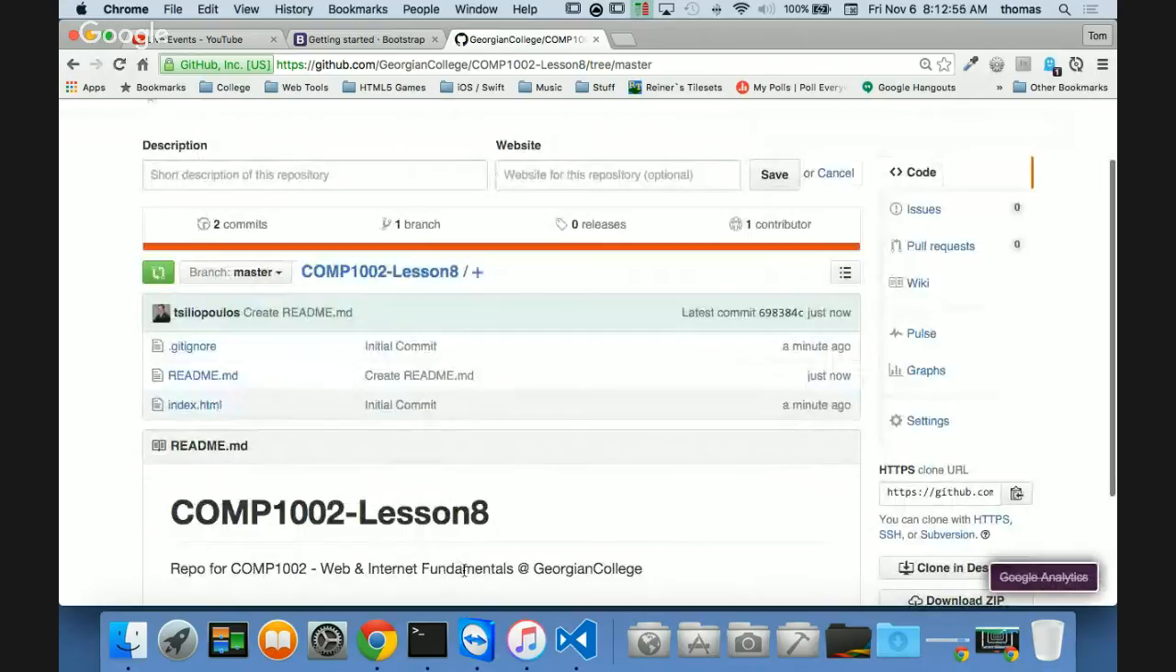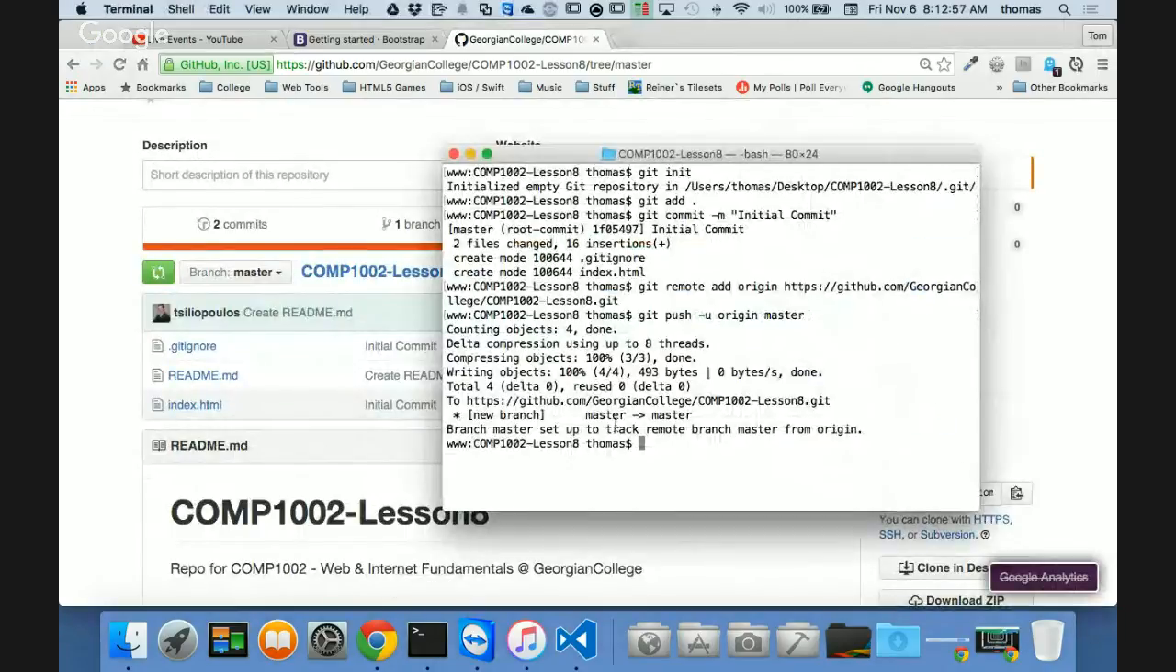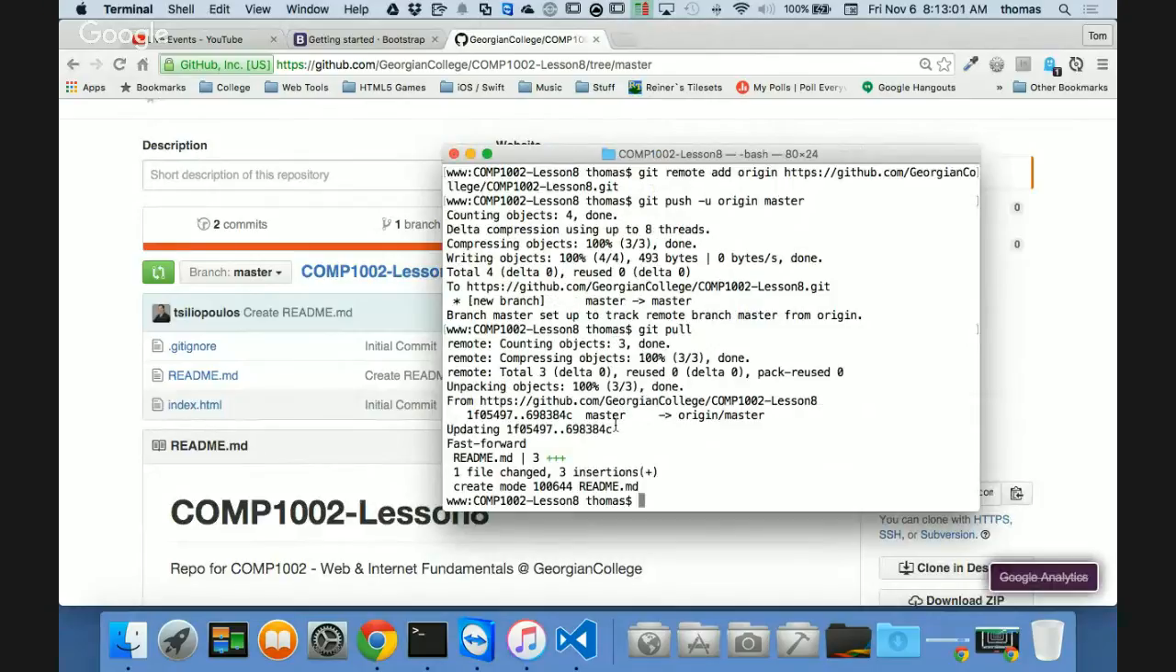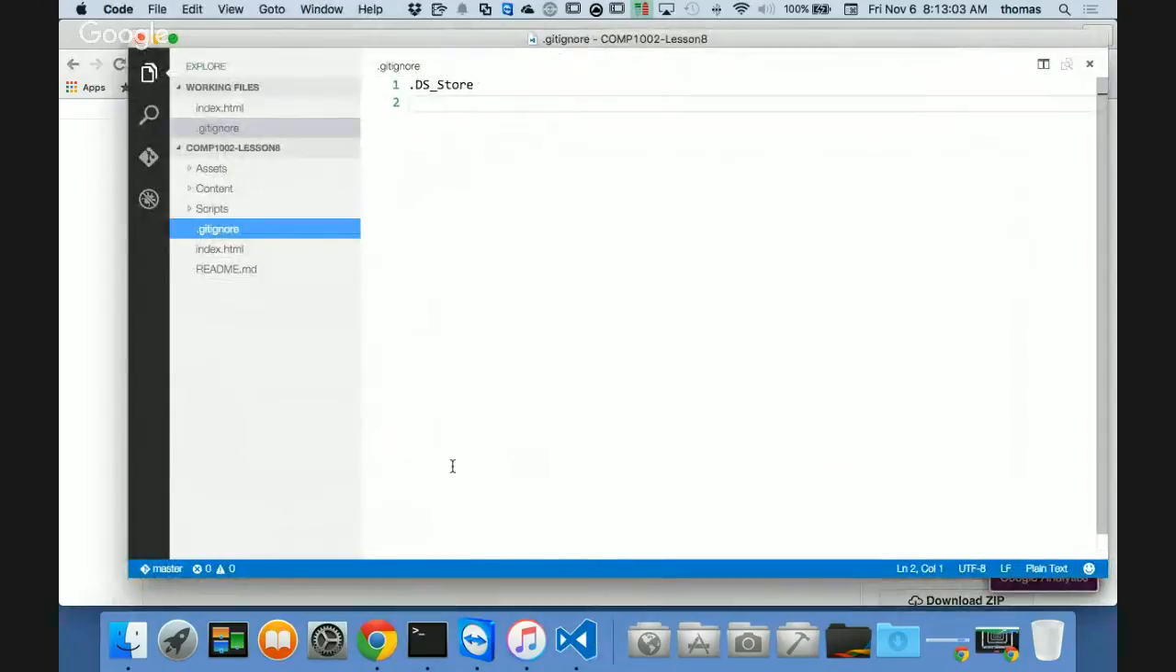And I'm going to pull that back down. So I'm going to go back to the terminal, and I'm going to say git pull, right? That's going to pull down the file. And when I go back to VS Code, you can see that I've got my README file right in there, right? So all the same stuff that we saw in Brackets we see here, pretty much, with a few additional changes, right?